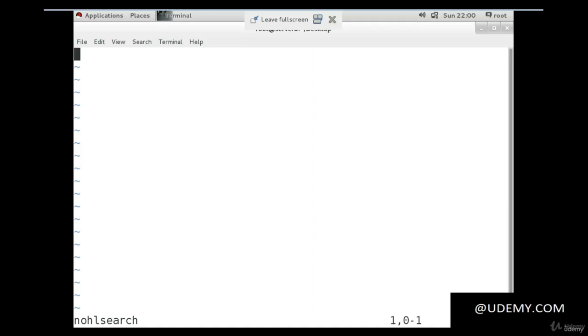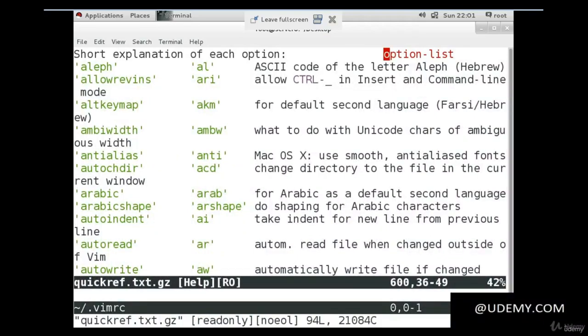Now I am creating a vimrc file for my user. So let me use colon e to edit ~/.vimrc. Tilde here represents the home directory of the current user. Although there are many options available to be used with Vim, you can see the list of all of them by typing colon help option-list and pressing enter. You can scroll down to navigate through the options. To quit, press colon exit and then enter.